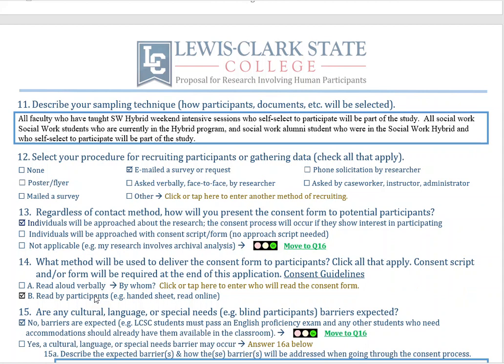Regardless of the method of how you present the consent form to potential participants, regardless of contact method, how are you going to do it? Usually I have most of the students click this first box: the individuals will be approached about the research. The consent process will occur if they show interest in participating. So if you are sending out a link, you're inviting them to participate, they click on the Qualtrics, and the first thing they see is your consent form.